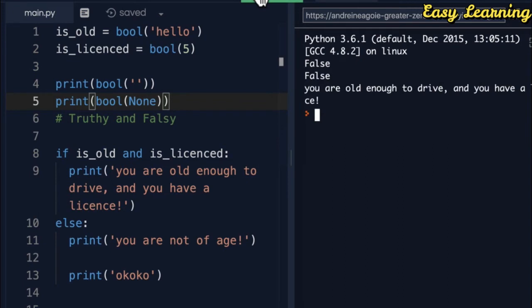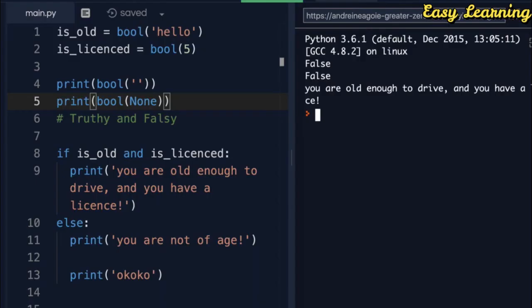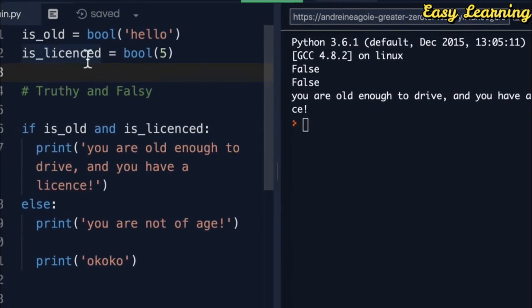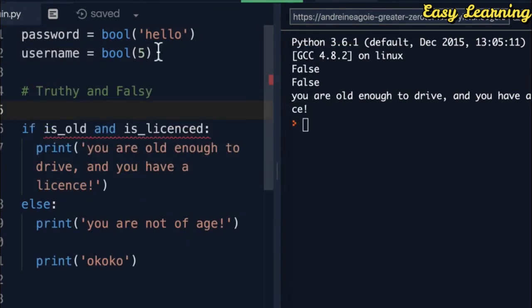Now you don't need to memorize these because most of the time it makes sense, right? But it helps us do conditional logic very nicely. For example, let's remove this. And let's say that we have a user. And this user has to have a password and a username. If, let's say, the username is Johnny and the password is 123.